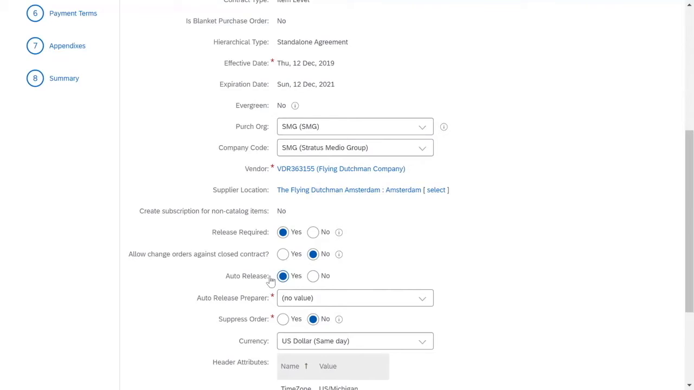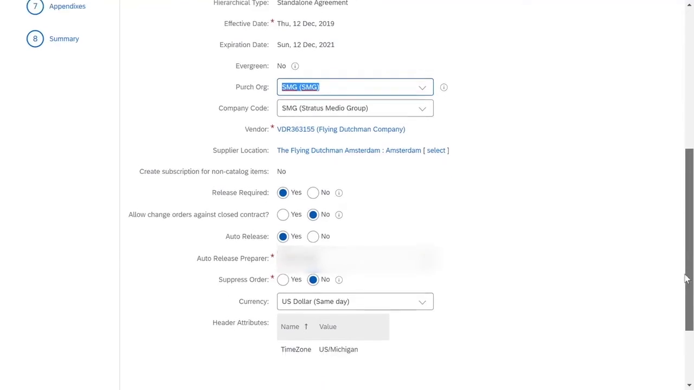Note that new fields appear. The auto-release preparer will be considered the owner of any automatically generated purchase orders. For this example, we will select Jean Hallis. The next field, suppress order, prevents the order from being sent to the Ariba network if set to yes. For this example, we are transacting with the supplier via the Ariba network, so we will maintain the default setting of no. Once you have completed the definitions, click Next.